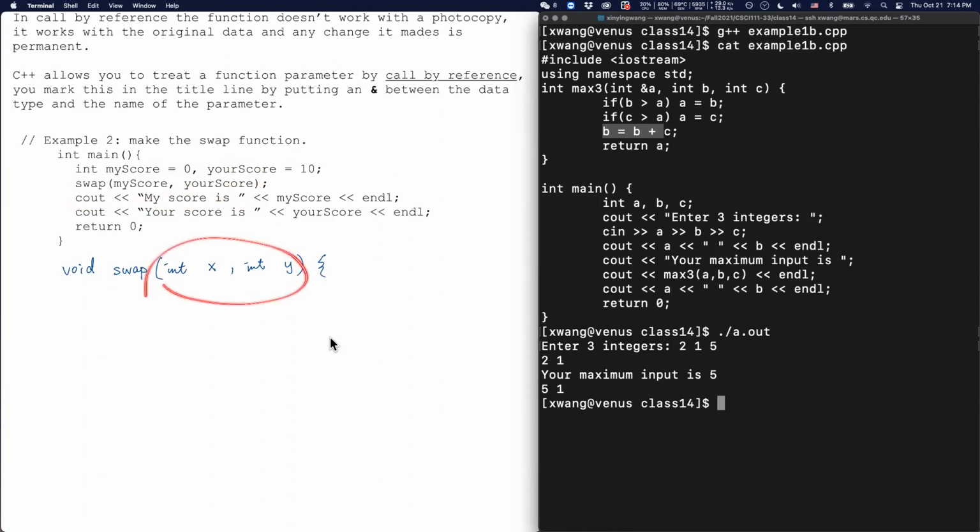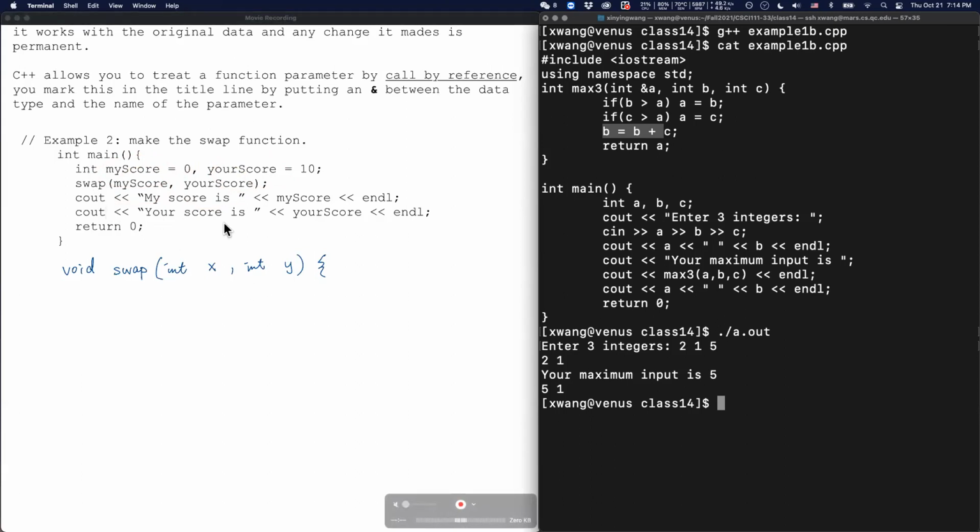Now, if we do this, can we change my score and your score? Can we change the data outside of the function? No, right? Because whatever change you make stays in the function. That means once you exit the function, my score is still 0, your score is still 10. So how do we fix it?